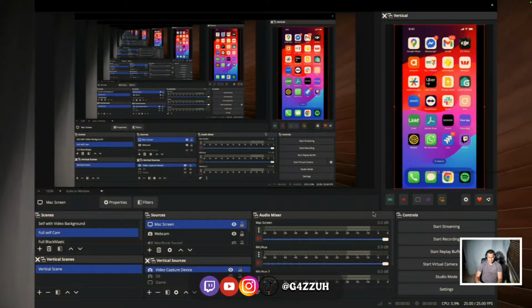Once you're all connected, all you need to do is press start streaming, and then it should start. Once you press start streaming, it should start sending your stream to your dashboard over here, like how it's showing on mine. And that's all you have to do.